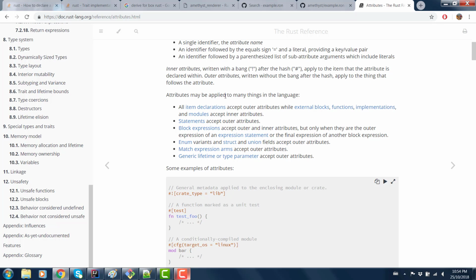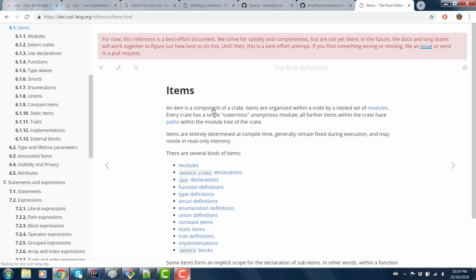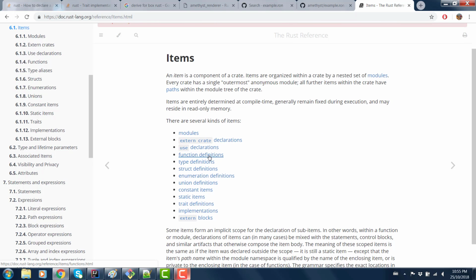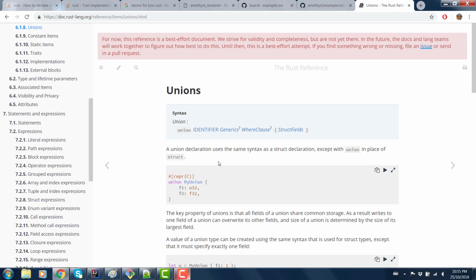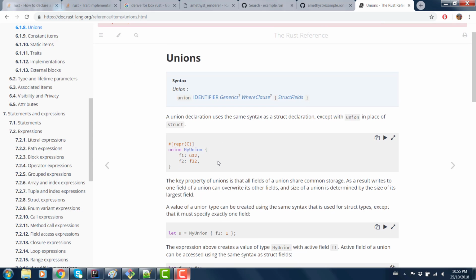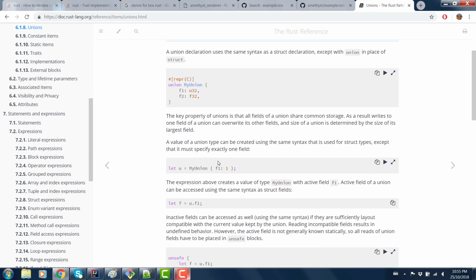Alright, so attributes may apply to many things in the language. Item declarations except outer attributes. What's an item? Component of a crate. So that includes modules, function definition, type definition, struct definition. Okay, enum. Union definitions? Oh. I've never seen this before. I had no idea this existed.